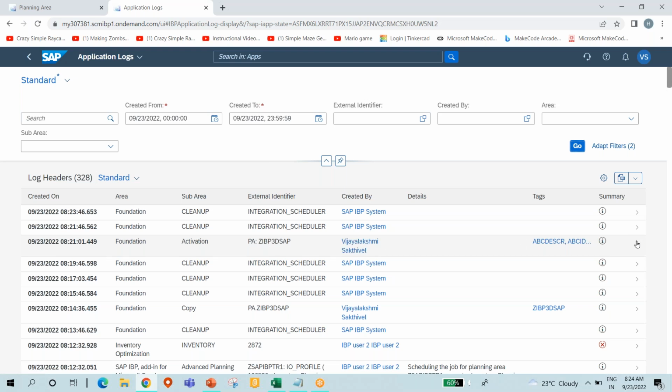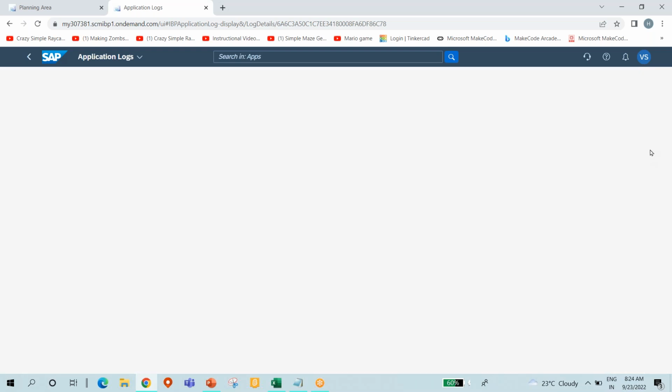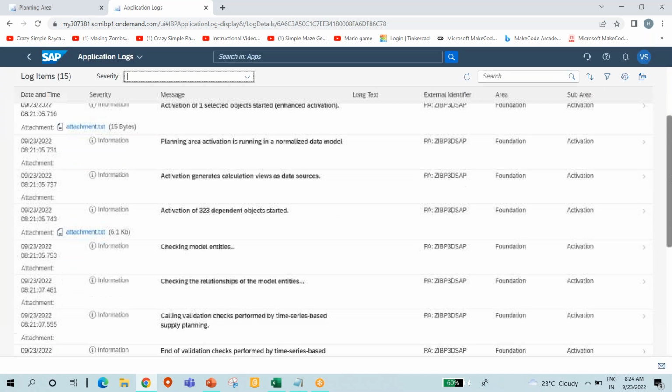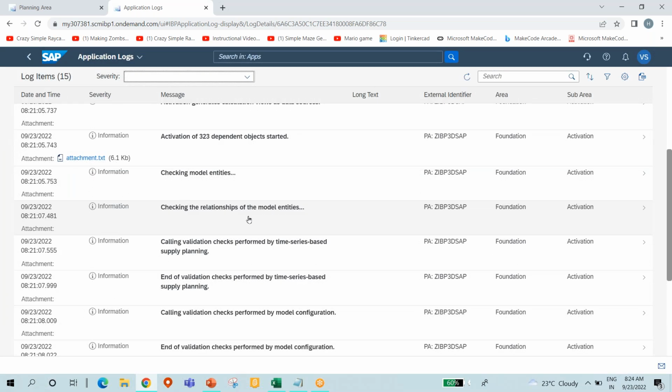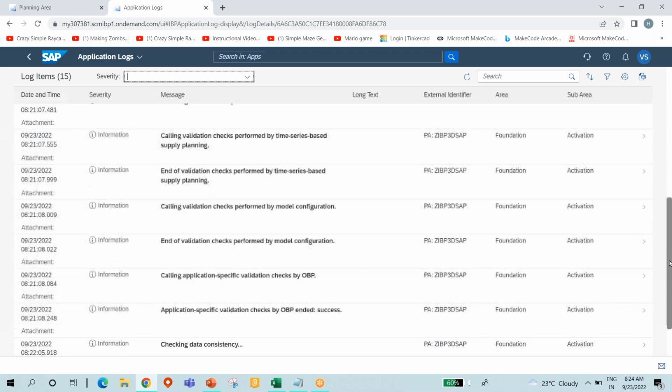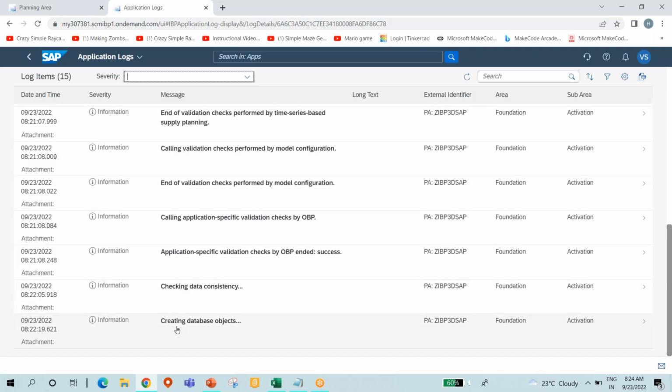SAP. And if I go inside this, I can check all the details of what the system in the backend is performing. It is checking the relationships. It is validating all the data which has been copied as part of model configuration, meaning all attributes, all your master data types, all your key figures, everything. Because the system does not know that you just copied all the standard ones, the system will do its own stuff.